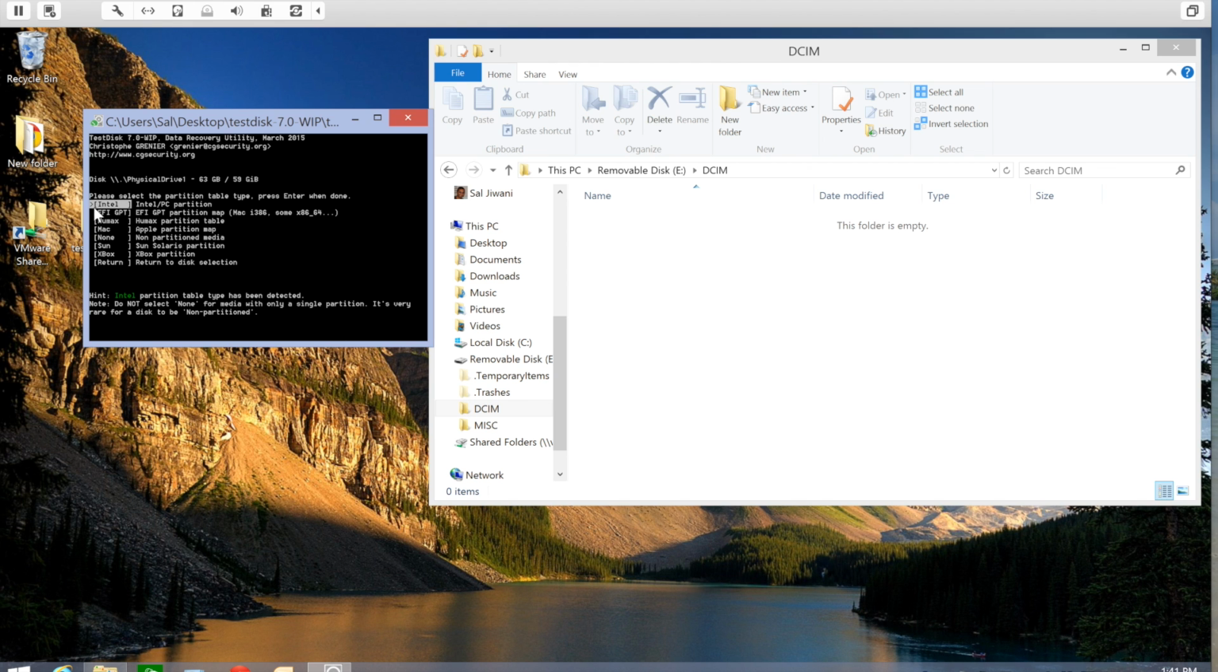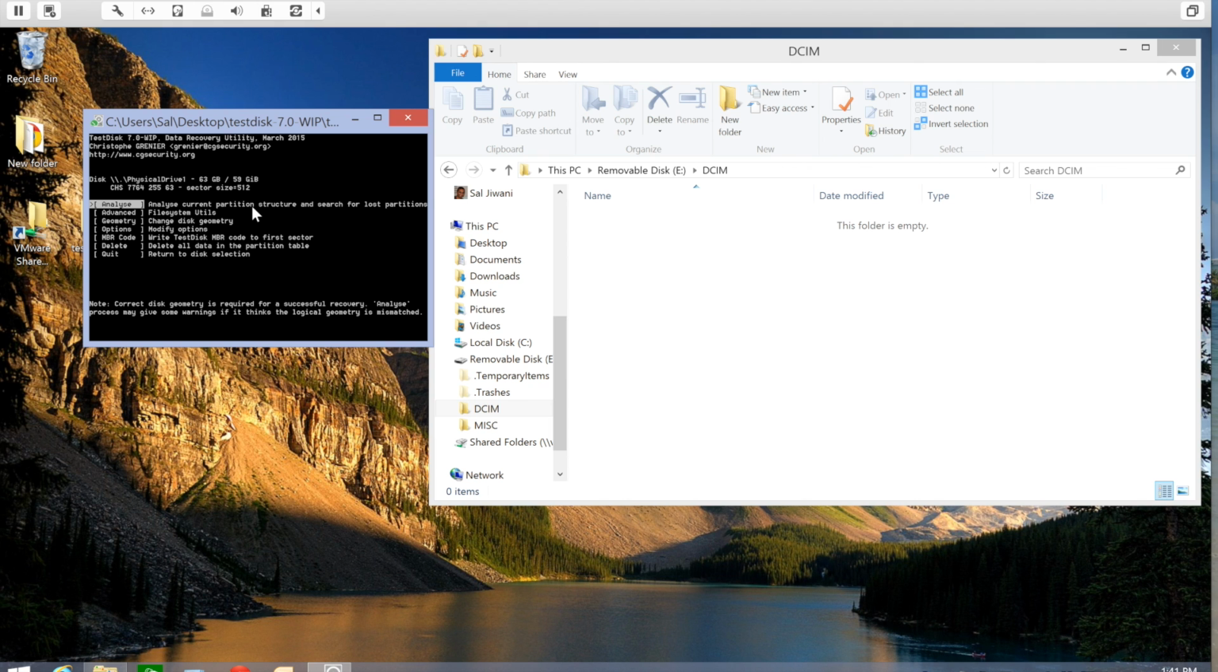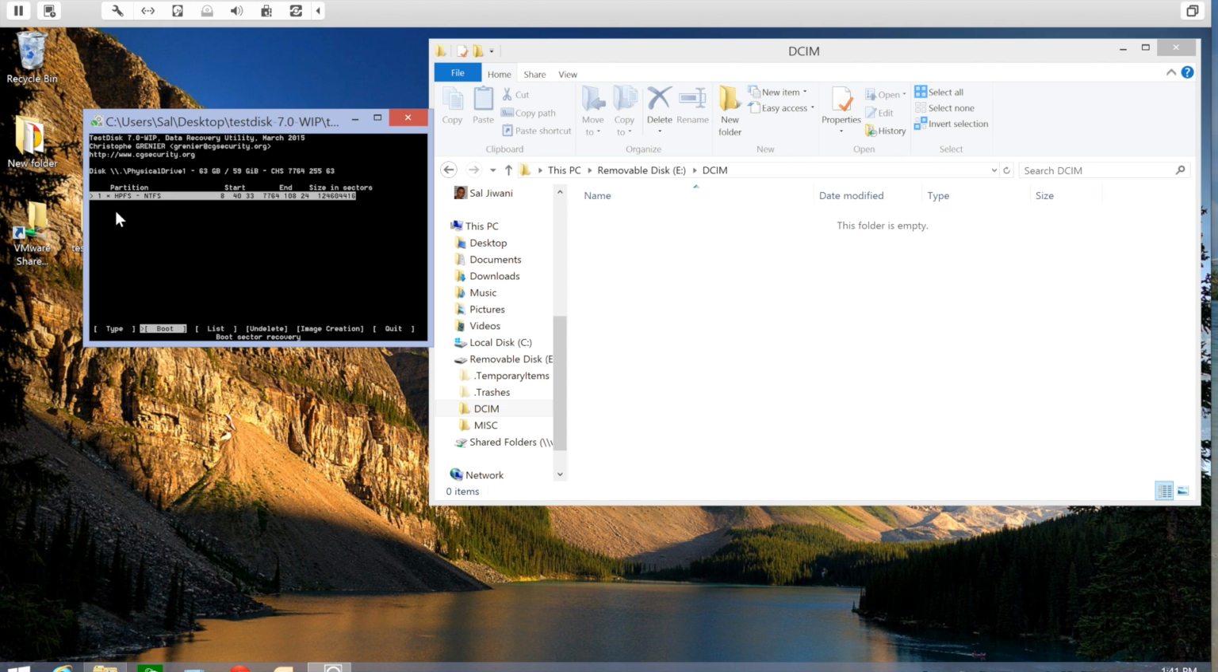We're going to select the Intel PC partition and then go down to advanced. This is the file system we're looking for. And here it is. This is the folder you're basically looking for, okay? And if you look at the bottom over here, here's the option, undelete. And that's exactly what I've been trying to find.